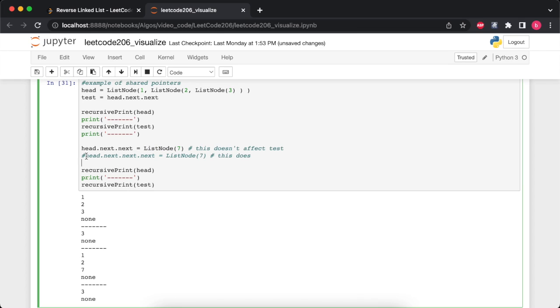However, what I want to demonstrate and what I think is very important for understanding the recursive problem is that if I change head.next.next.next, not only will I affect head, I'm going to affect test. And I can run this so you believe me.